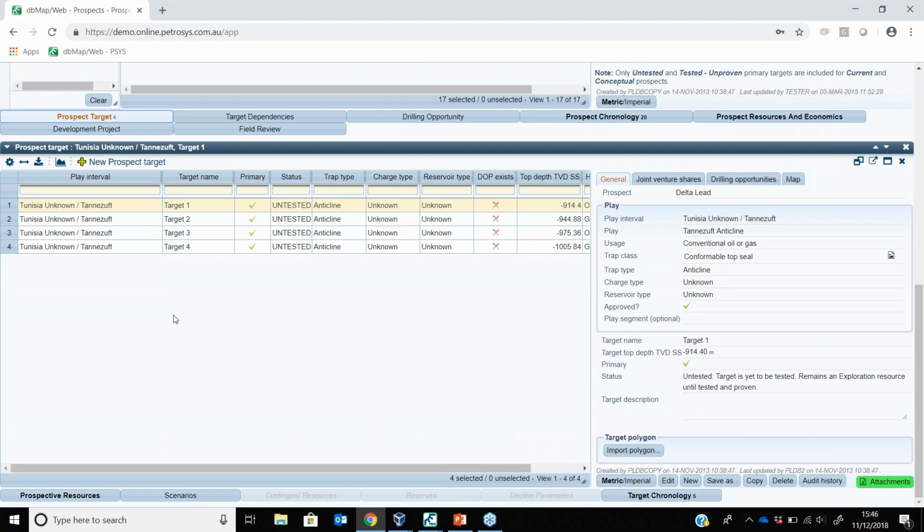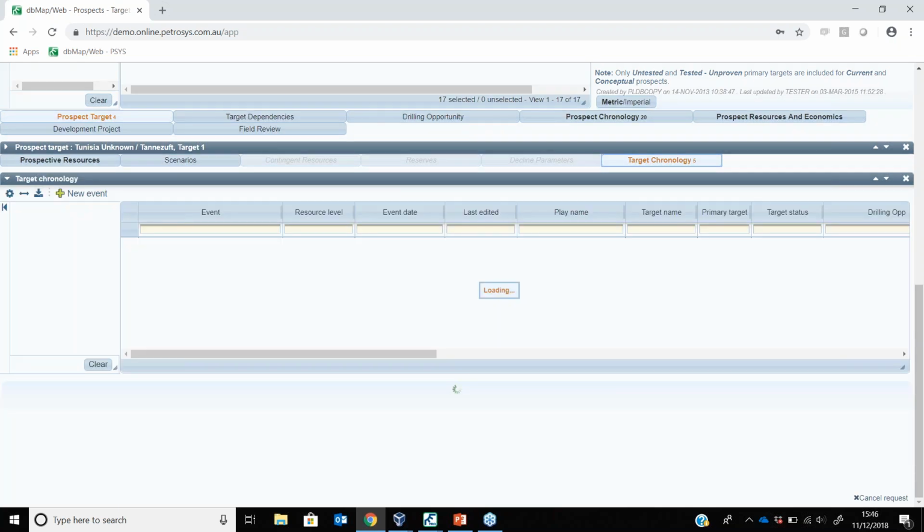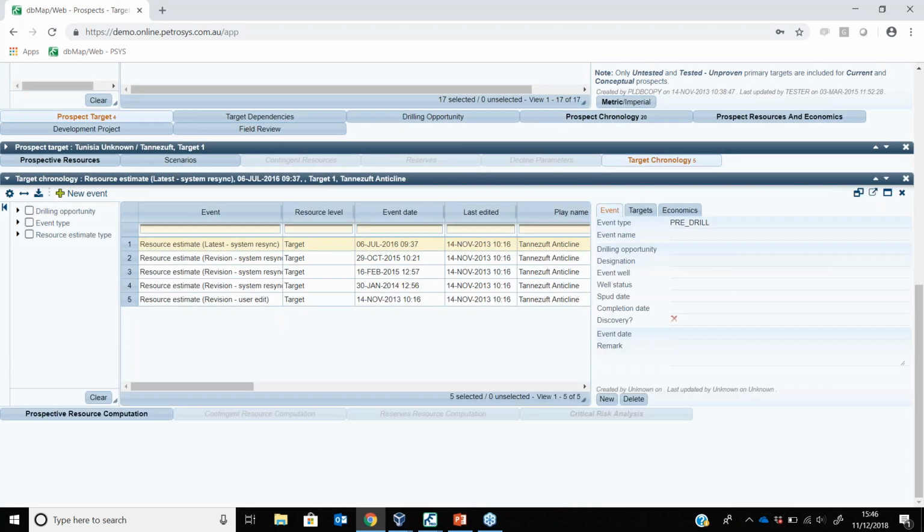And within these targets, we can look at things like target dependency. So if one target fails, then it's more likely that another target will fail. We can do those sort of things. We can also look at prospect chronology or target chronology, depending on the level we want to look at. And if I click on target chronology, this is coming back to the point I made earlier, where everything you do is tracked in the database.